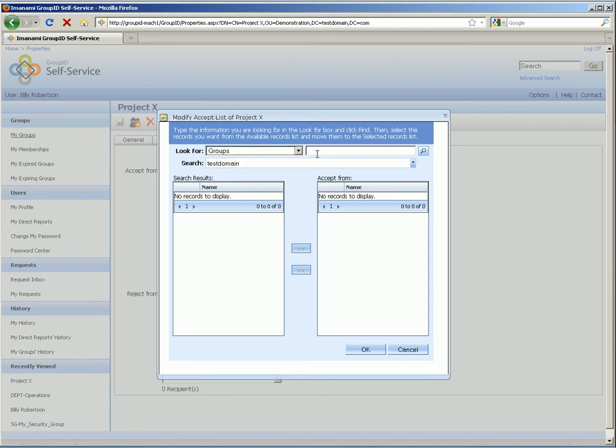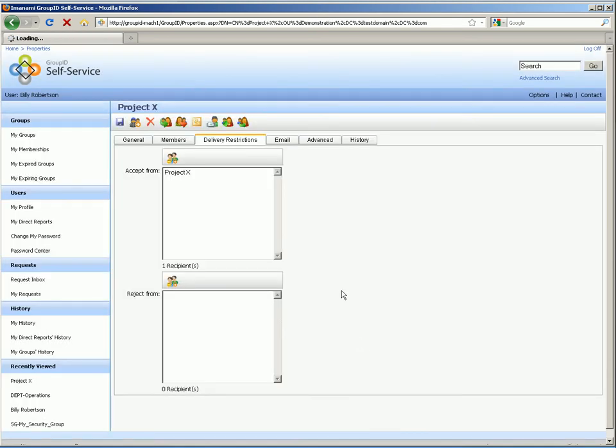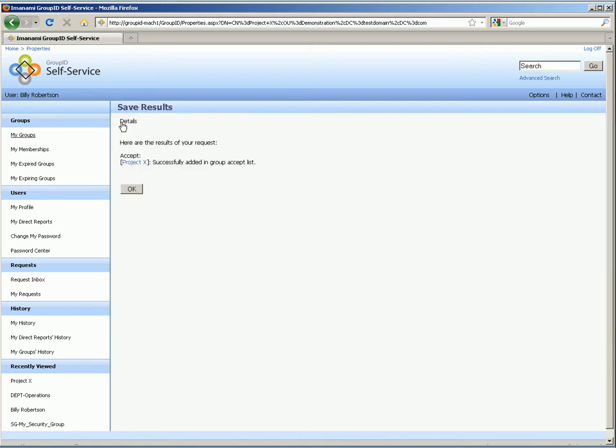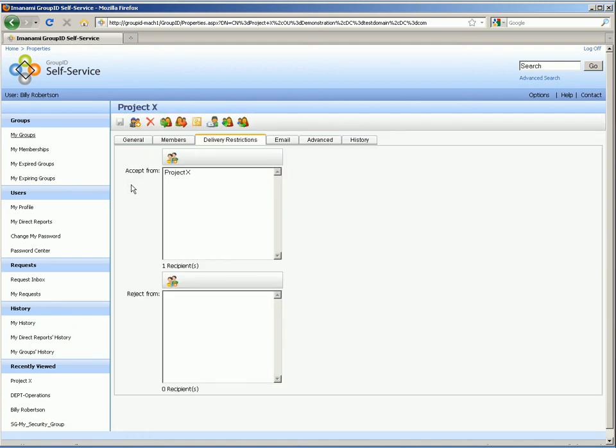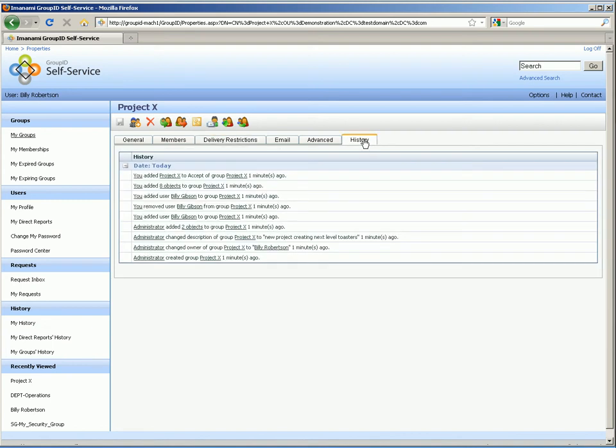So we go in for groups and see Project X. And we're going to set a delivery restriction so email can only be sent from Project X to Project X. That way there can be no spam to it, and the group now has a little more security around it so no one else can find out about what's happening.